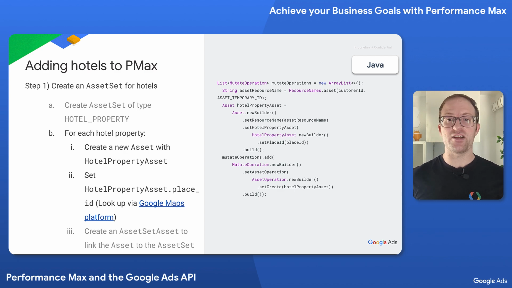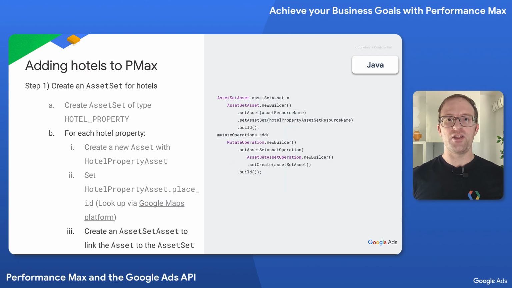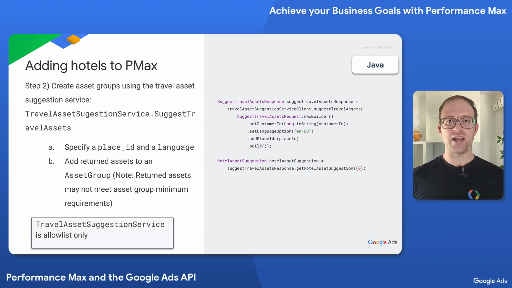The place ID is a unique ID that identifies the place on Google Maps. You can look up your hotel properties with the Place ID Finder on the Google Maps platform. See the link for more details. 3. Then you will need to link your new asset to the hotel asset set using the Asset Set Asset resource. Now, for asset group creation, there is a service and method specific to Travel Goals to help with generating assets for your PMax campaign.